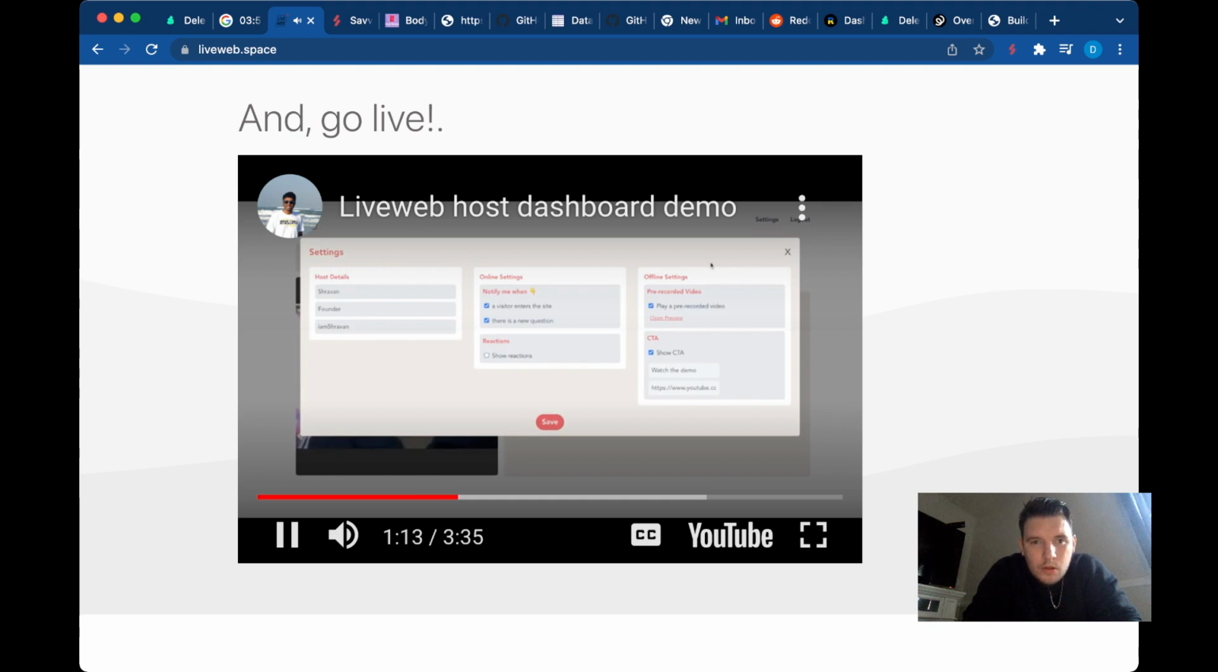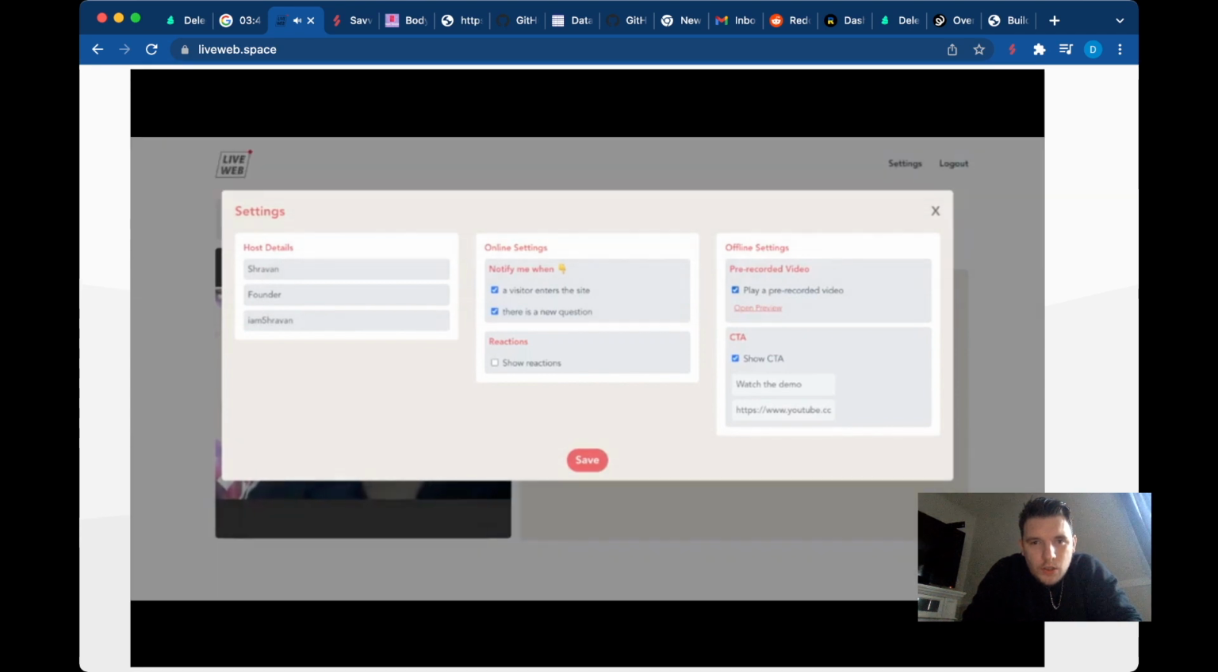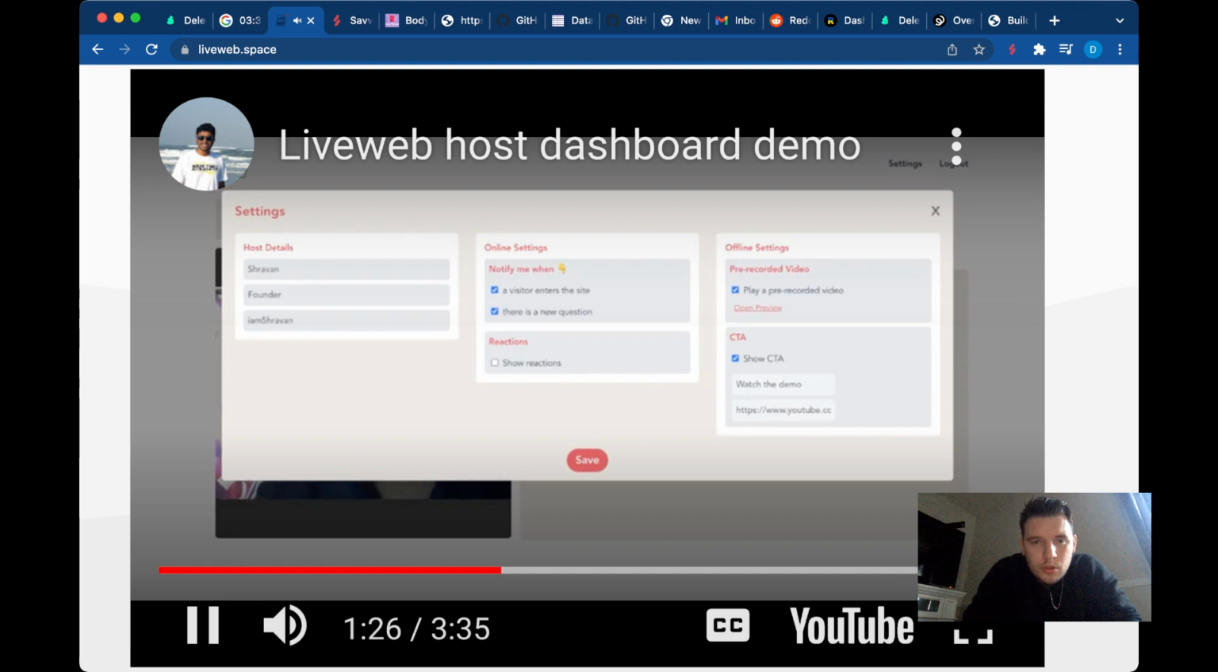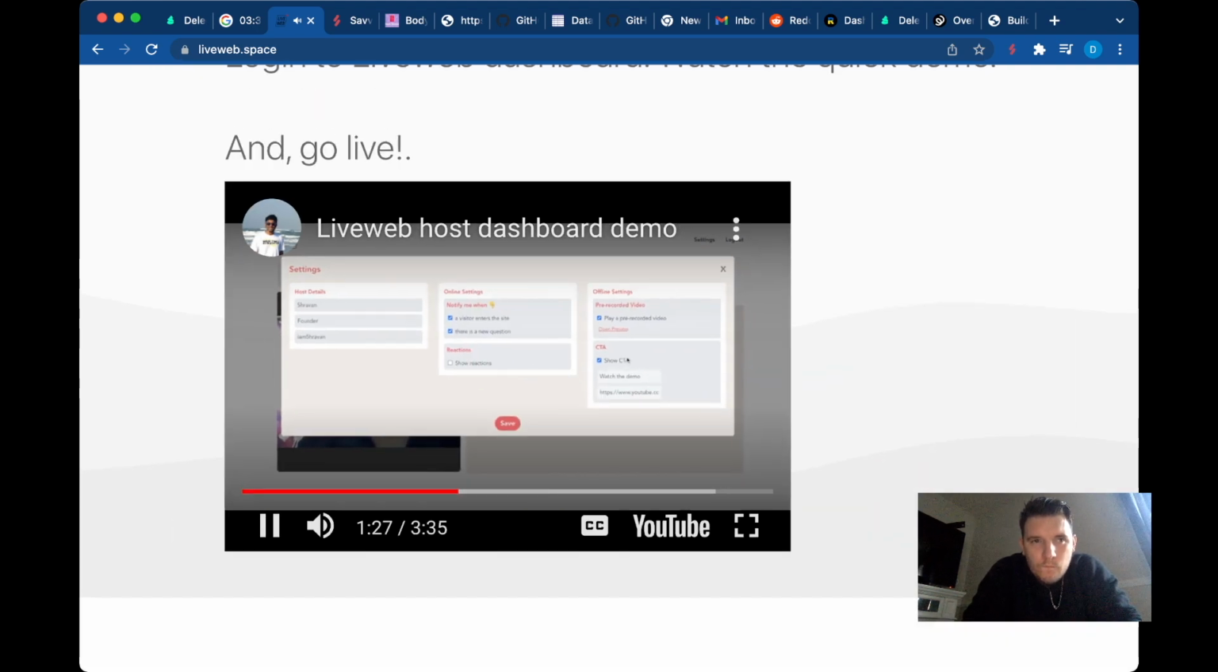In the offline settings, you can again enable or disable a pre-recorded video. If you want to set a pre-recorded video that's currently not available on the dashboard, you just have to get in touch with me. Just reply on top of the email that you receive for the beta invite. You can also show a small CTA when the pre-recorded video is playing. I want to know if it's like a live video playing below the video. Save the settings, and you'll be back here.